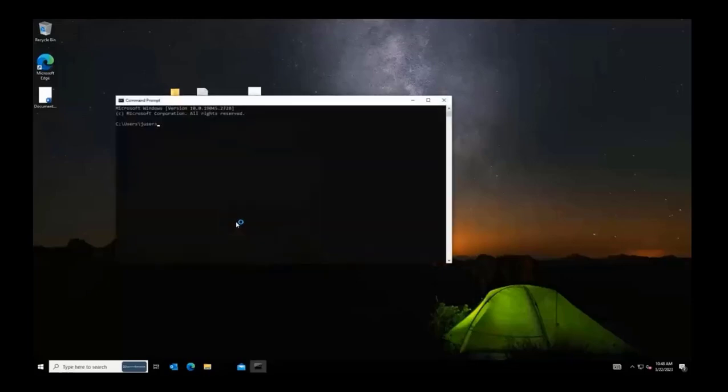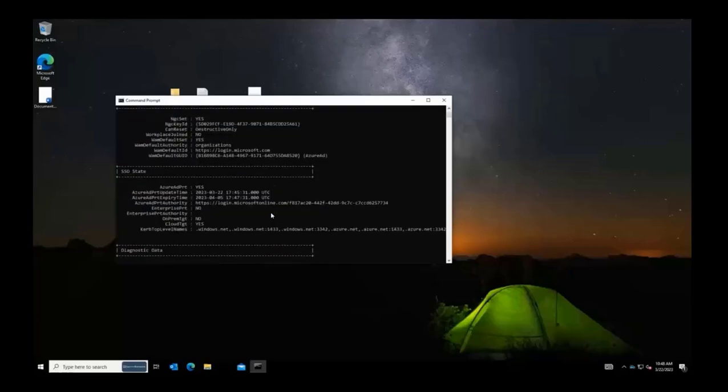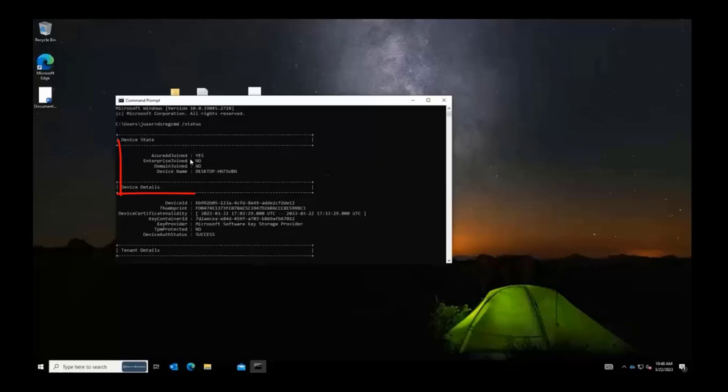And if we run that same dsreg command, you can see that her machine has been successfully migrated to Azure AD using Azure AD Join and On-Demand Migrator from Quest.